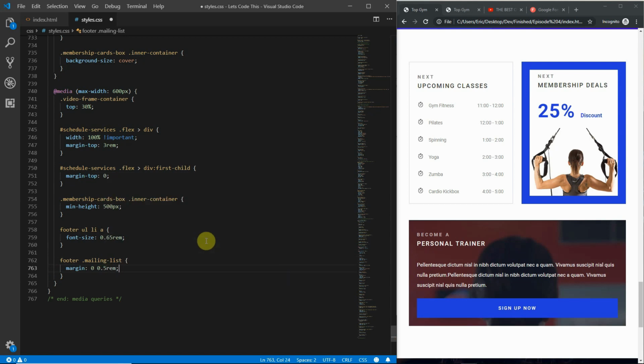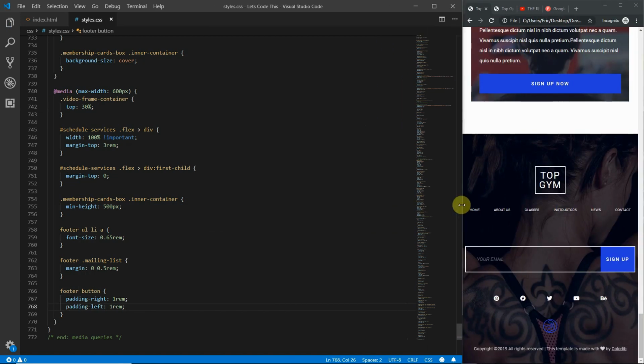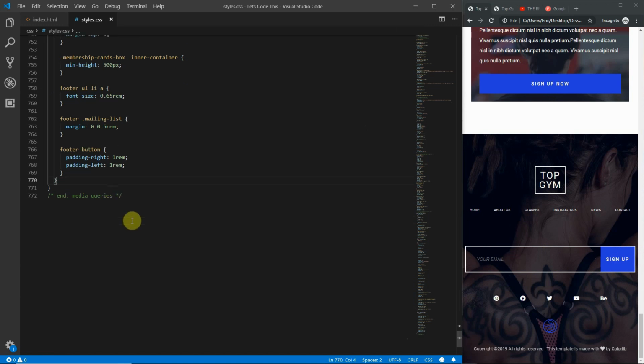So 0 on the top and the bottom and 0.5 on the right and the left, just to get a little bit of spacing between the right and the left edges of the screen. Then footer button, padding right 1 rem, padding left 1 rem, and that's for this sign up button. On very small screens, we want it to still fit nicely, so we reduce the padding on the right and the left so it fits nicer on the screen. That should do it for that breakpoint.